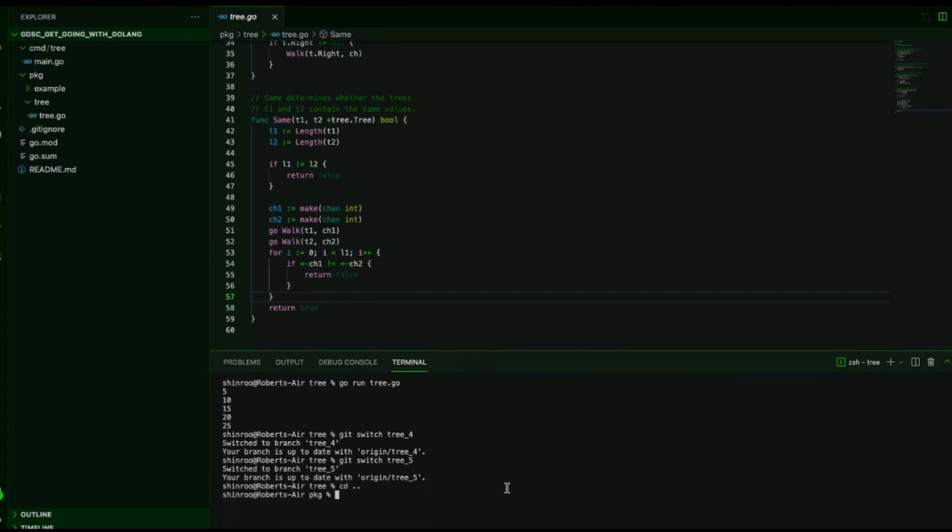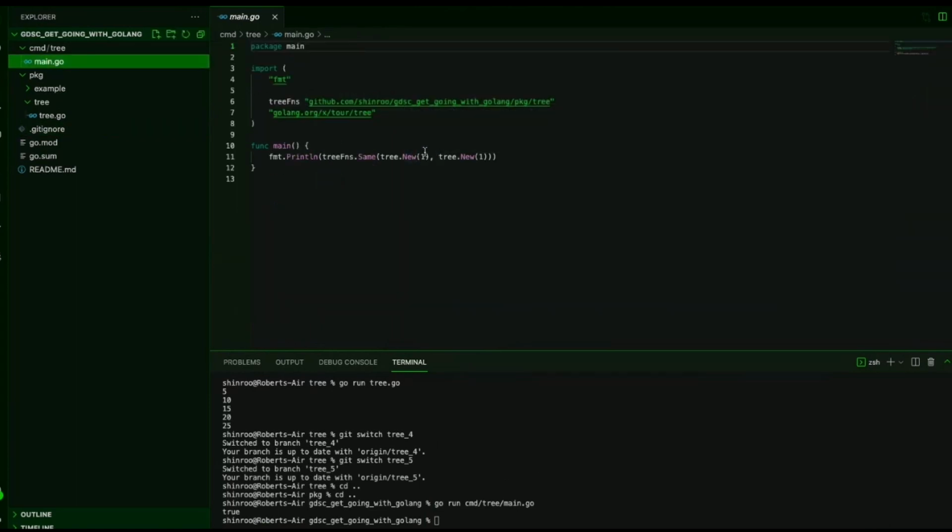So we can now run this example using the command. So go run command tree main.go, and we can see that the 2 trees here, which just generated 2 1 node length trees, are in fact equal.